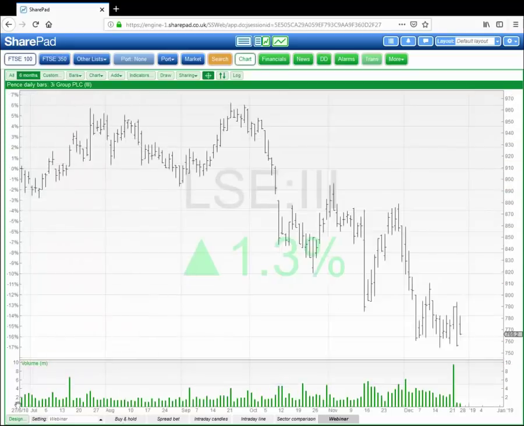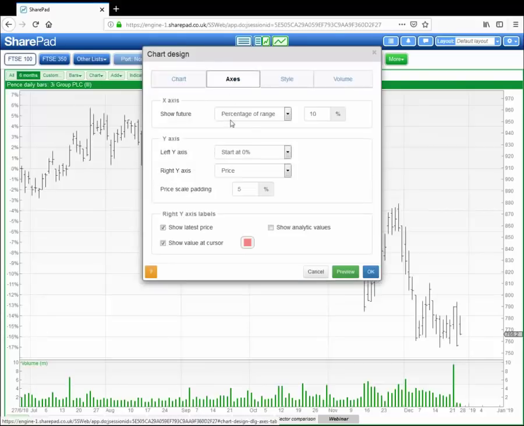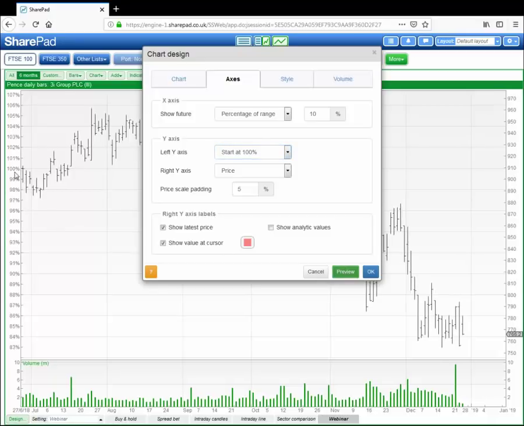The next option on axis is start at 100%. It's exactly the same as the other option, but instead of starting at 0% and going positive or negative, it starts at 100% and goes above 100 or below 100. But the information is the same.